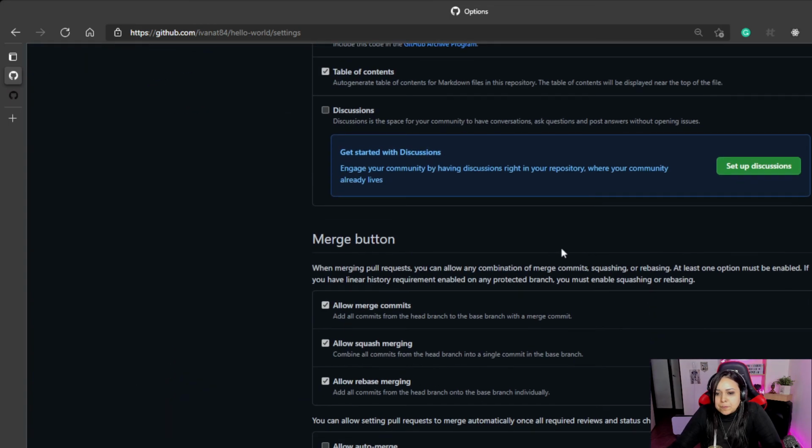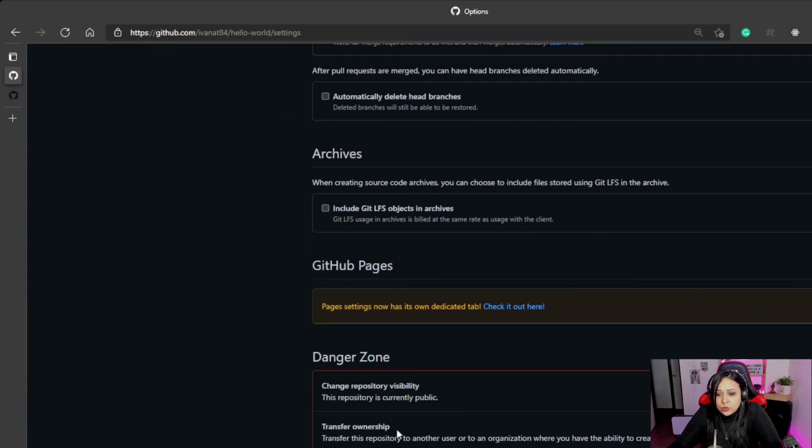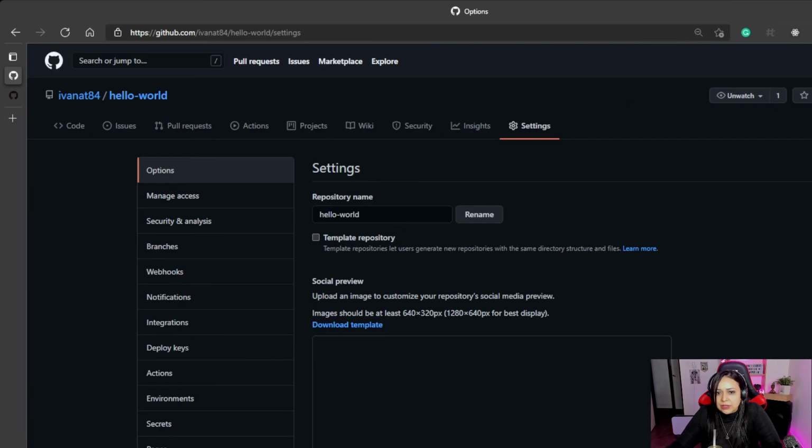Okay, we can go ahead in here if in case we want to delete our repository. In this case, our repository is public. If we want to make it private, we can change the visibility in here. What if you want to transfer the ownership of the repository? Then you can do it in here. What if you want to archive your repository? You can do it in here. And if you want to delete it, of course, you can also do it in here.